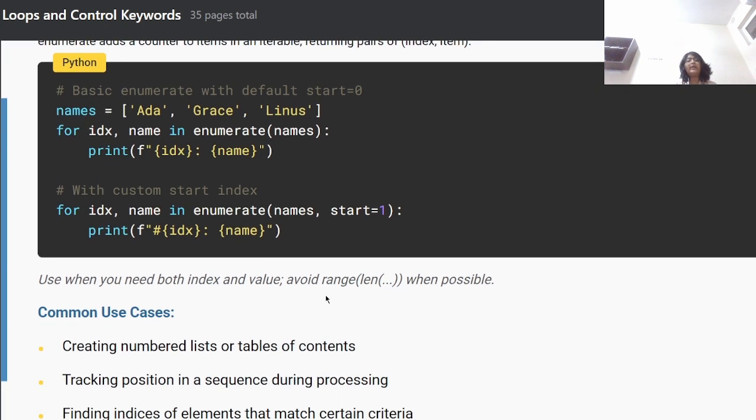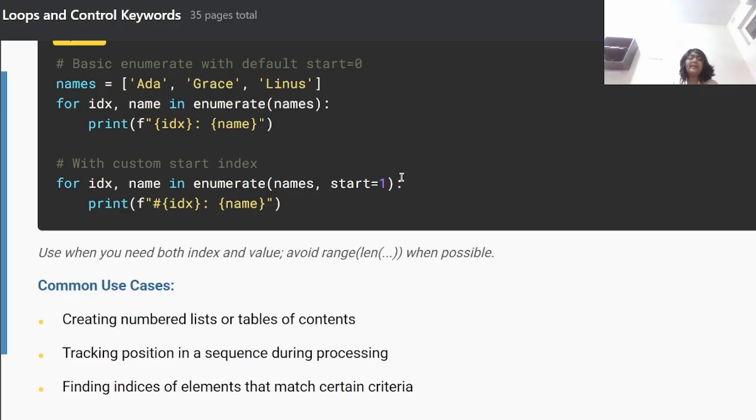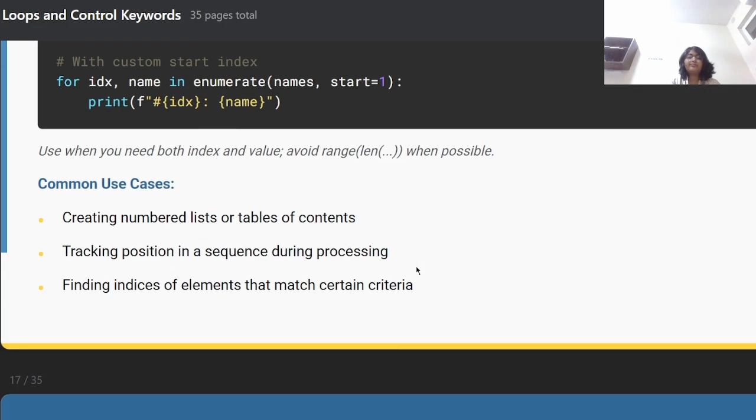With a custom start index also you can do it, where you can write print, start from 1, start from 2, start from 3. If both the index and the value of a particular variable are needed, in that case only use a custom start index, otherwise use the basic enumerate function.